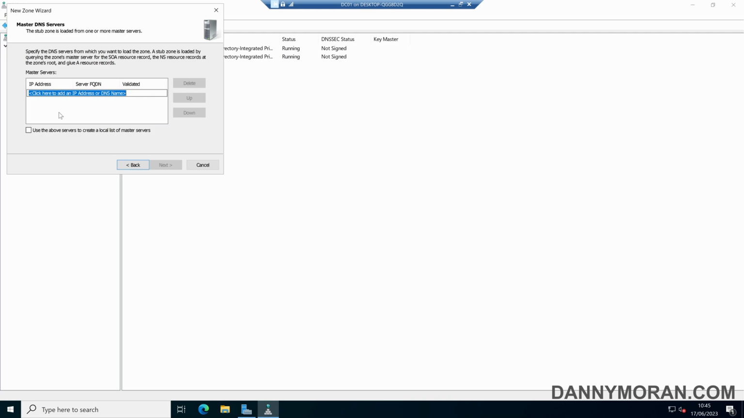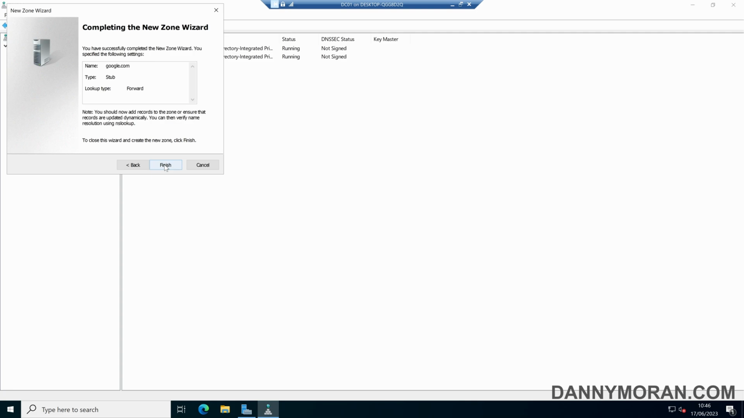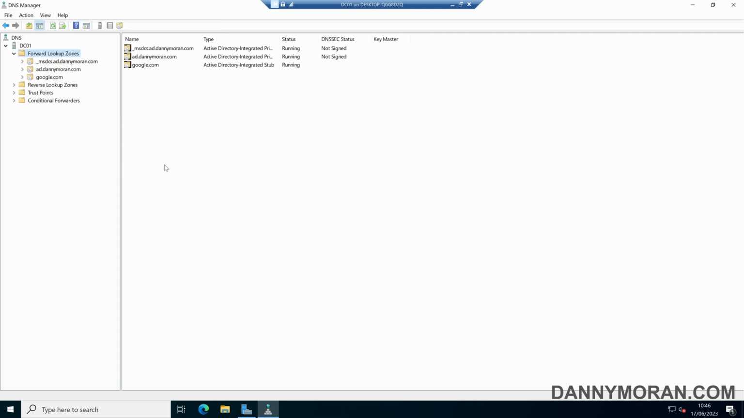Now you want to put the IP address or the domain name of one of their DNS servers. So for Google, we'll use ns1.google.com, and then we'll just remove the IPv6 variant. So we've just got the IPv4 address. Then we can press next and then finish. And now we've got our stub zone.